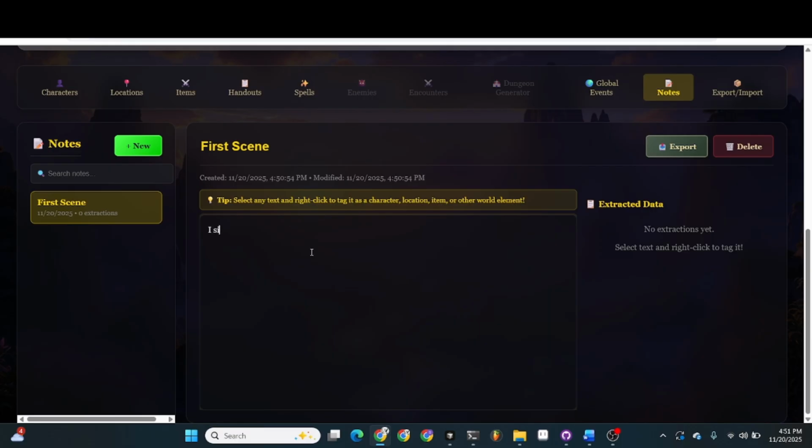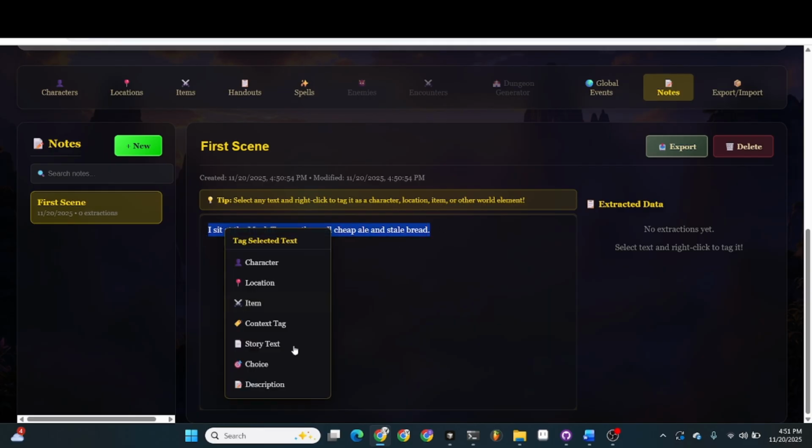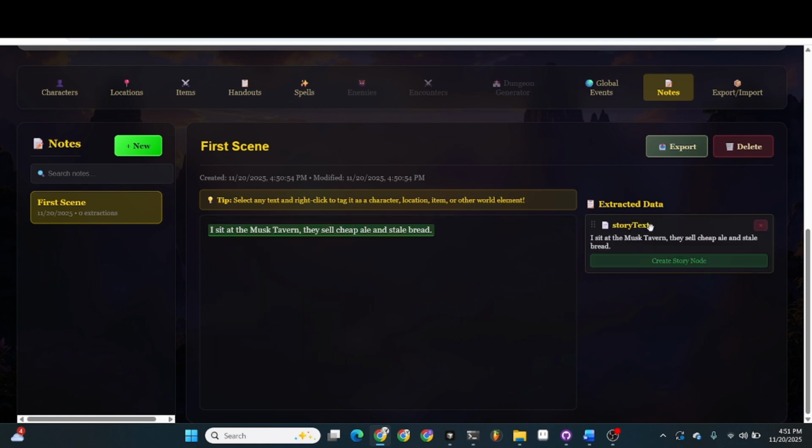So I sit at the tavern, at the Musk Tavern. They sell cheap ale and stale bread. Right? So I'm gonna right click this and make it a story text so it can be detected as part of a node. And right here we have the button to create the node within this story text description. But that's not all. We're gonna take it one step further.